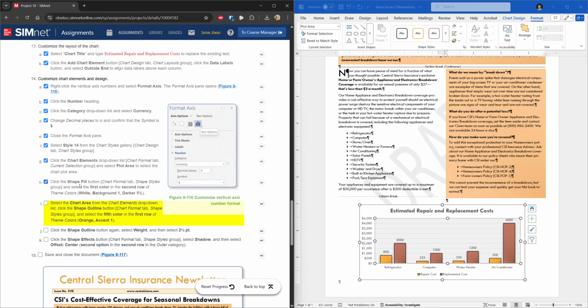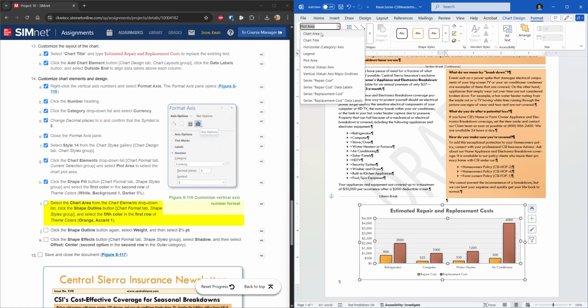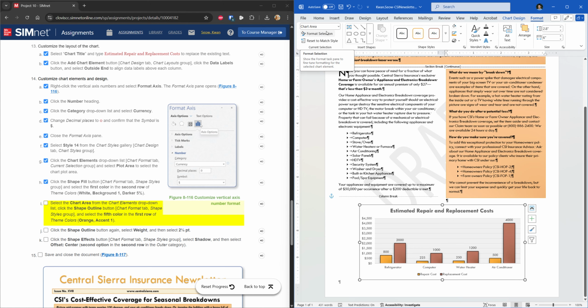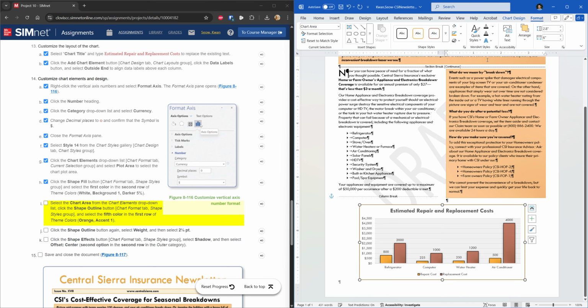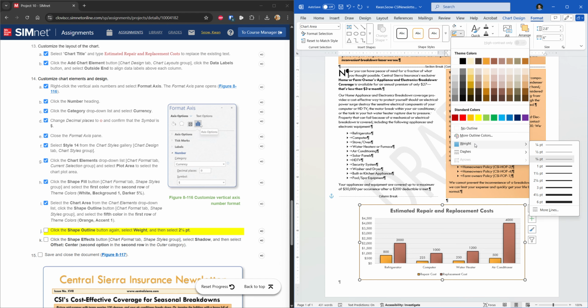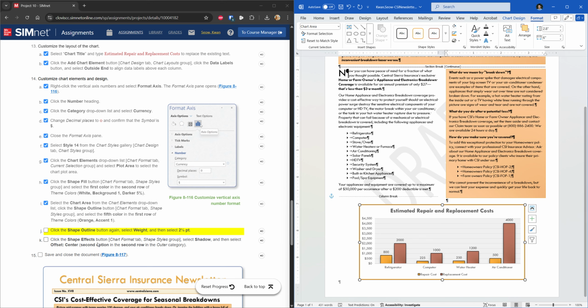For part I, we want to select the chart area. So go to Chart Area. And then we want to go to the Shape Outline button. So we're not doing Shape Fill anymore. It's Shape Outline with this pencil here. Then we want to do the fifth color, which is this one, the first row. So it should be Orange, Accent 1. Click on that. So you notice this orange border around the chart. We want to click the Shape Outline again and then go down to the Weight to make it thicker. So it's a 2 1/4. So you notice the line is thicker now.